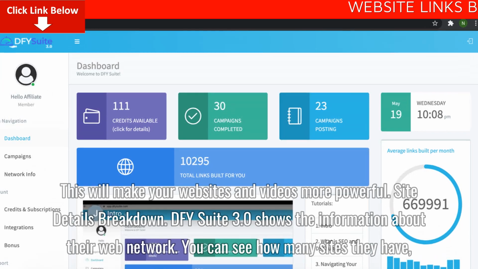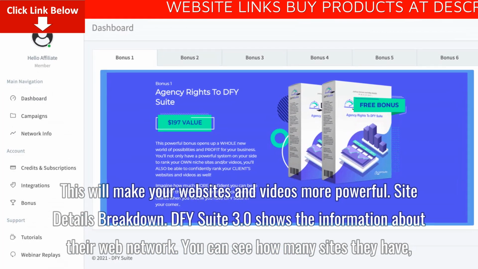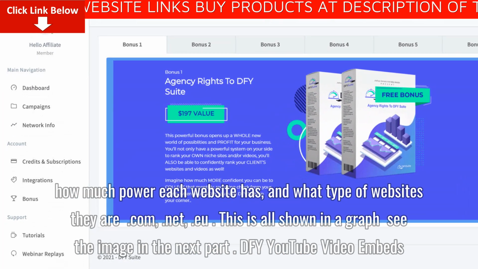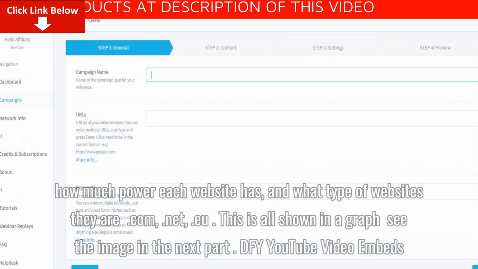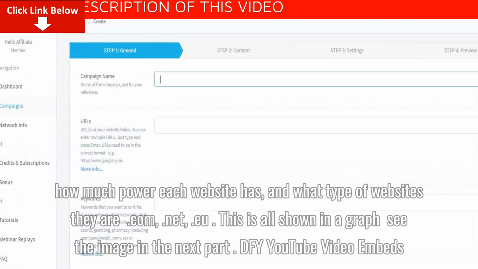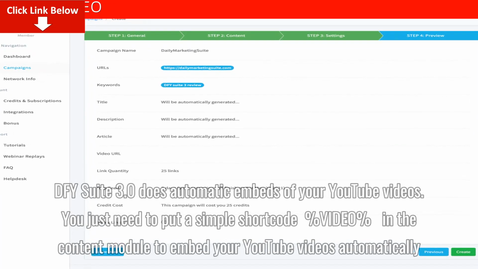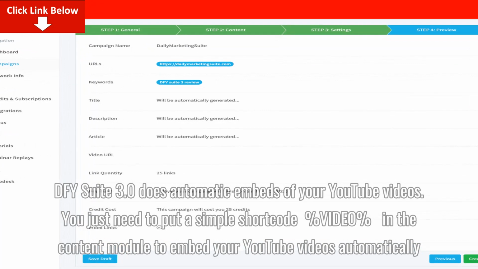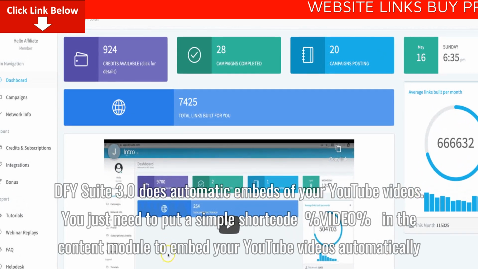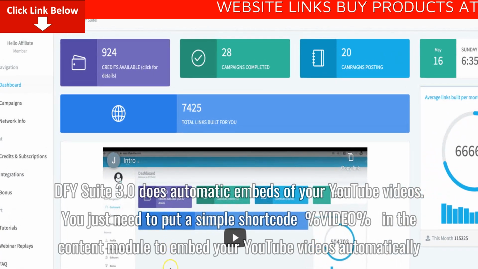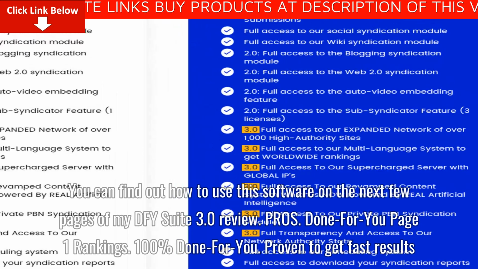Site details breakdown. DFY Suite 3.0 shows the information about their web network. You can see how many sites they have, how much power each website has, and what type of websites they are: .com, .net, .edu. This is all shown in a graph. See the image in the next part. DFY YouTube video embeds. DFY Suite 3.0 does automatic embeds of your YouTube videos. You just need to put a simple shortcode %video% in the content module to embed your YouTube videos automatically. You can find out how to use the software on the next few pages of my DFY Suite 3.0 review.